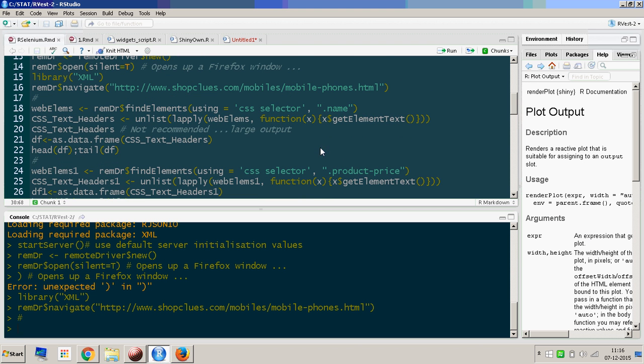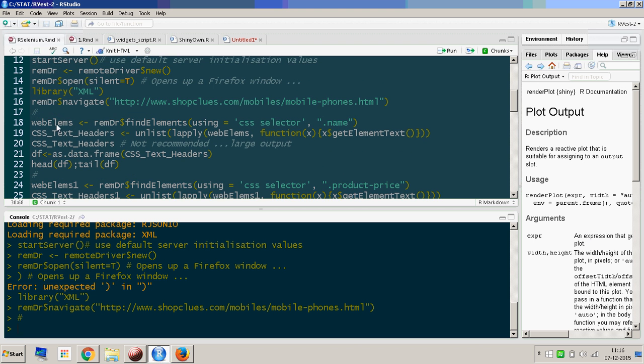So this is what I've done for my very first web elements. Web elements is what I'm extracting. I've gone ahead and said CSS selector and dot name. Now these could also be called text headers. I think in the package examples itself, it is called text headers, and I took it from there. So I want to insert this value into this web element, and then unlist using lapply and get that element text.